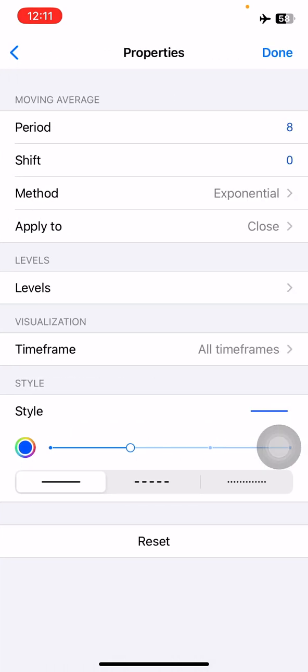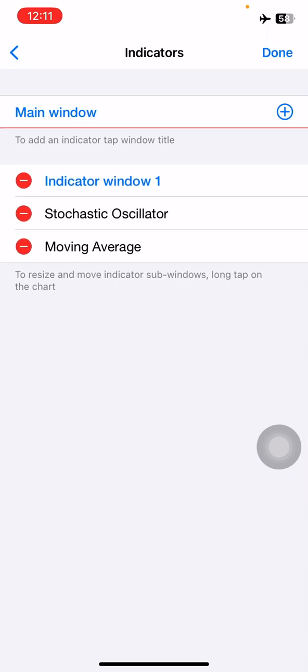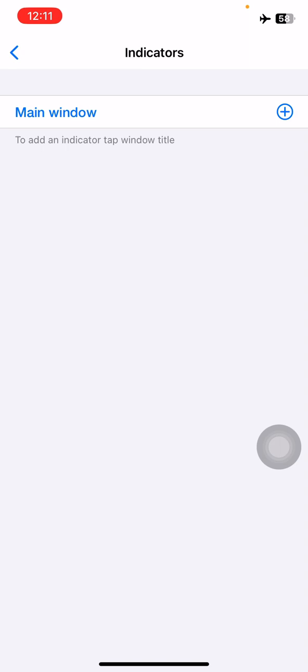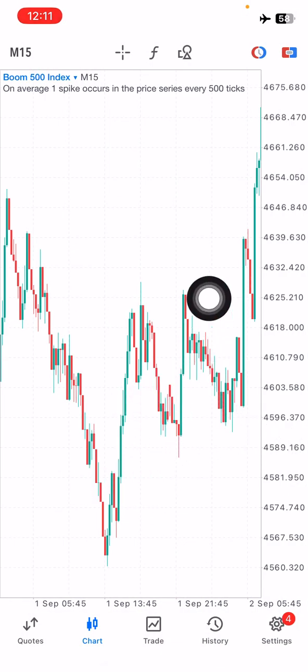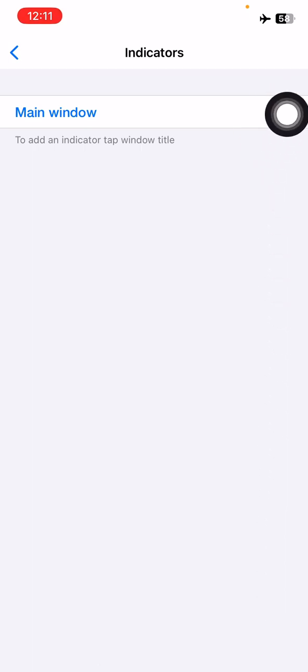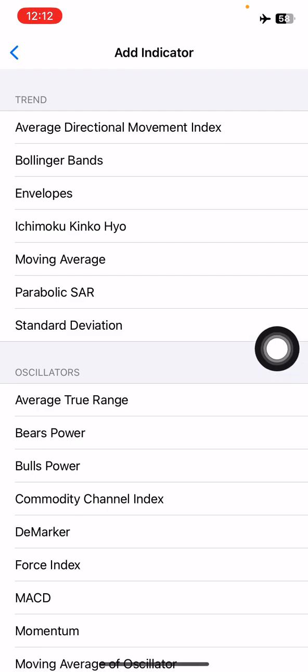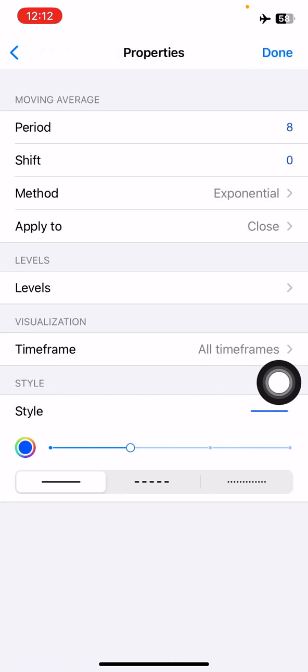So we're going to remove them. We're going to come on edit, remove them. So we have a blank chart here and we come to the main window chart, and we're going to come on the moving average. So the moving average, guys, ensure that you put the properties that I've put and ensure that you put the colors that I'm using so that it can not confuse you.